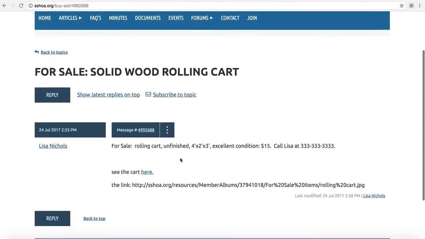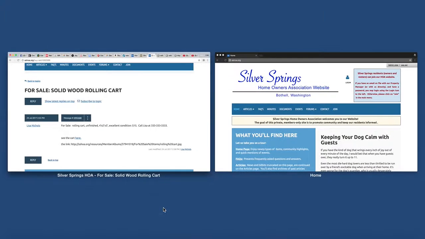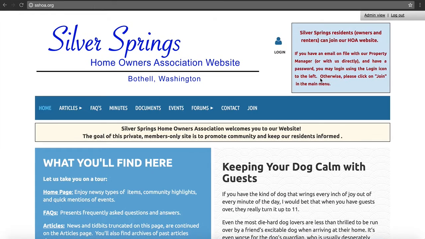And there it is. And you can see the ad listed here. And now I have another window open with a different ID logged in, so I'm going to show you that. I'm going to go in here. This is my window here. This is my other login.